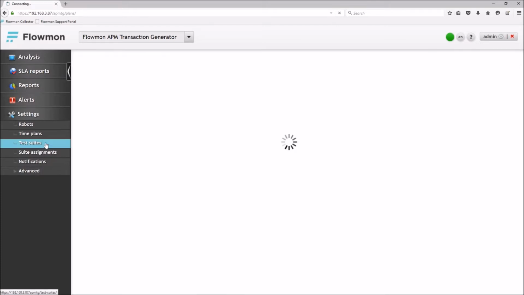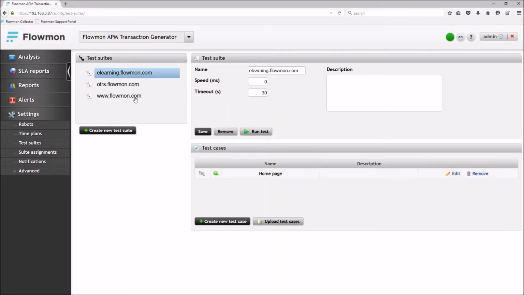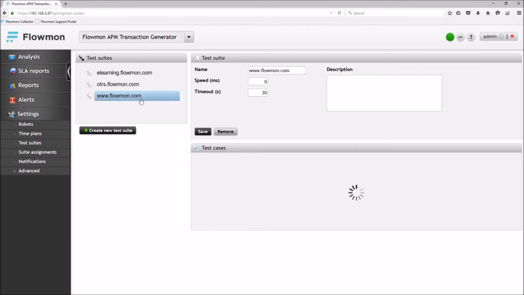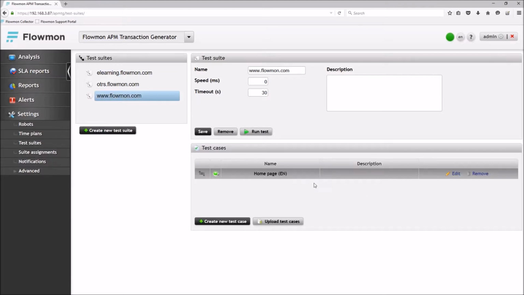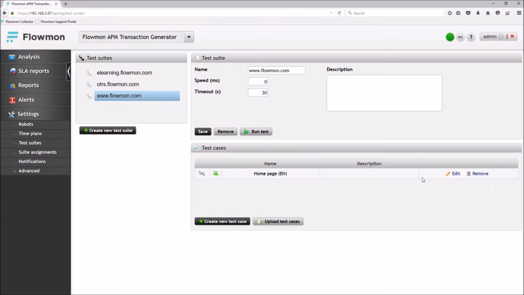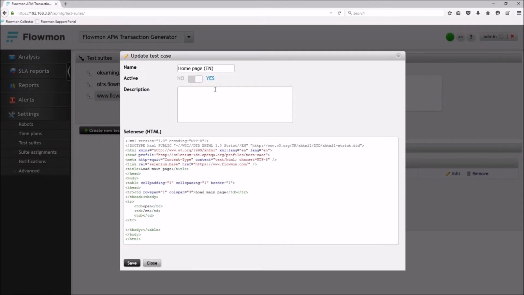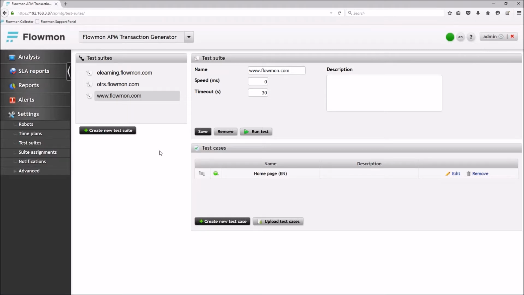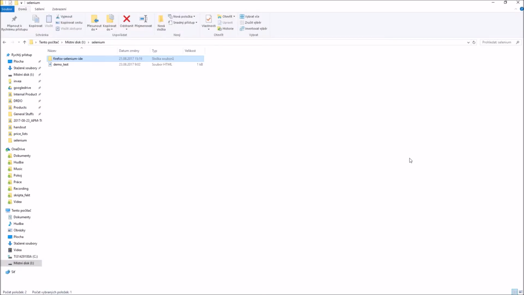Next thing we want to configure is test suite. Here are the test suites we already have up and running. So, for example, I can show you this Flowmon test suite, which is just checking the availability of our homepage and calculates the duration. How long does it take for the homepage to load? This is the Selenium, which can be created manually by you or in the Selenium IDE. So let's get to this Selenium.